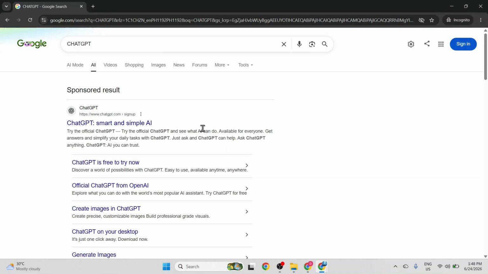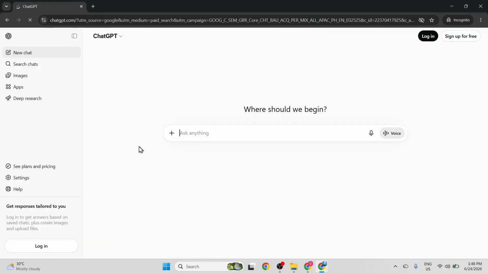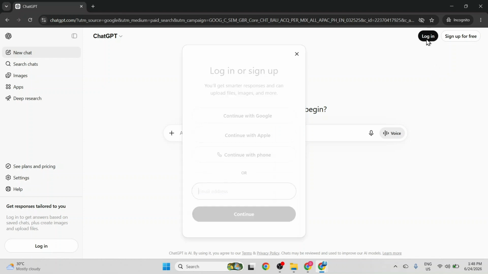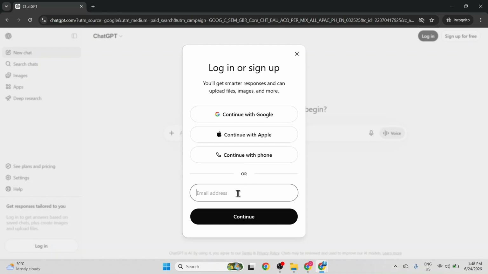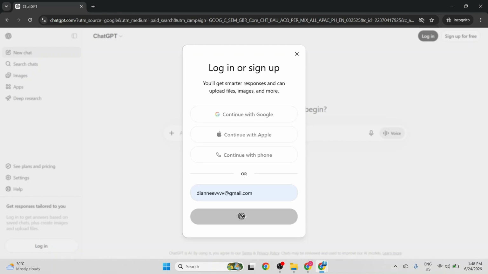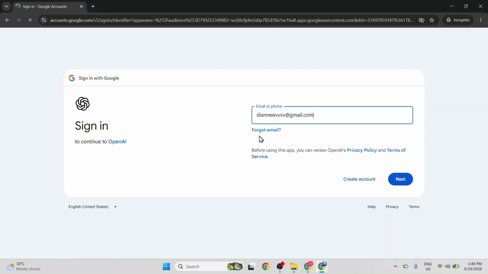In this clean window, I type ChatGPT into the search bar and click on the sponsored link to load a fresh landing page. I locate and click the Login button in the top right corner, which brings up the authentication prompt. I enter my account email address in the field provided and click Continue.